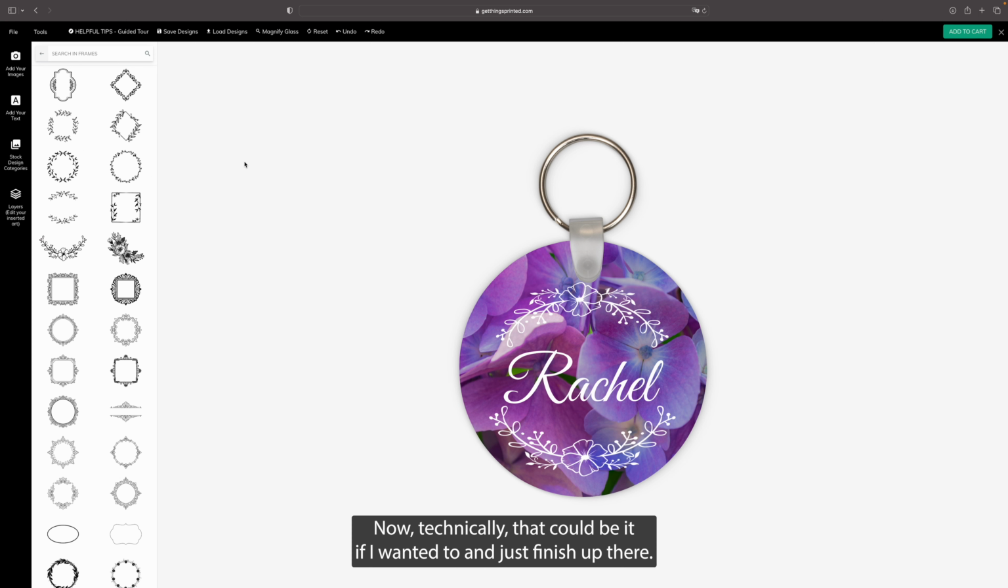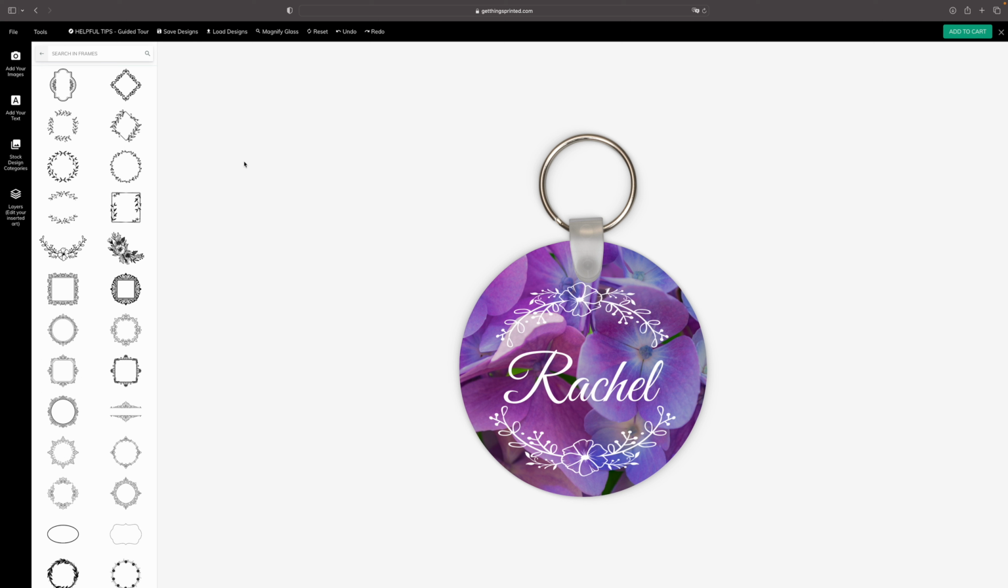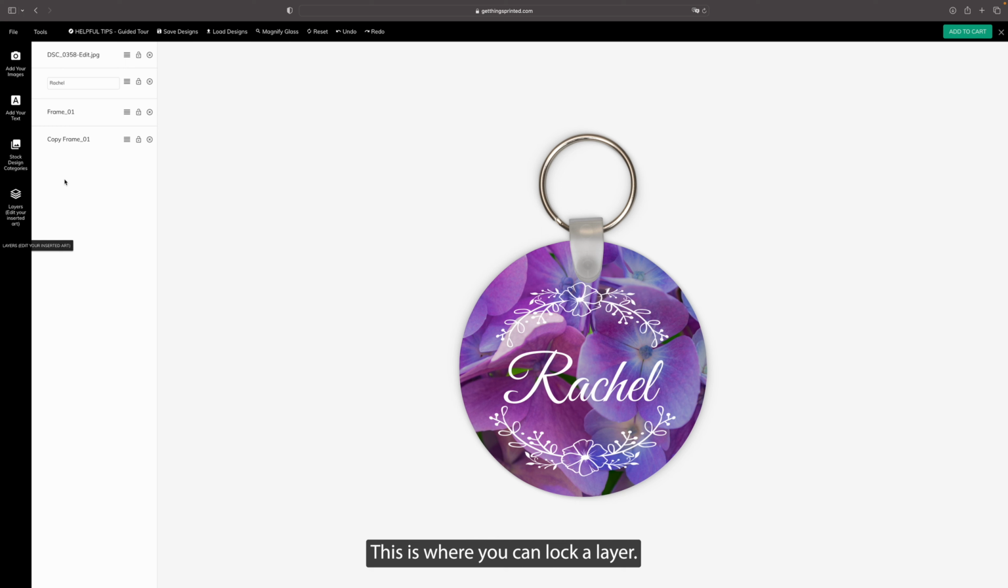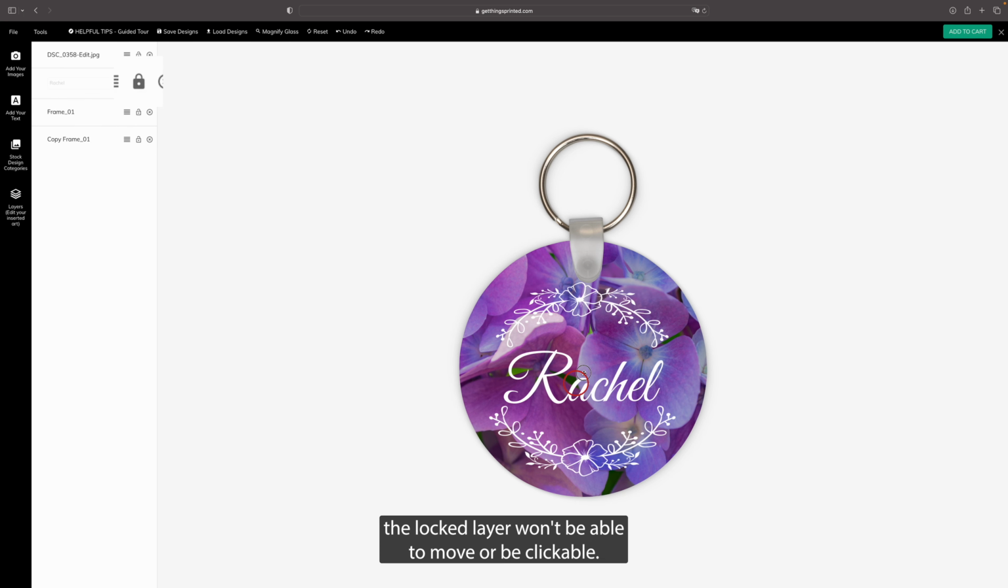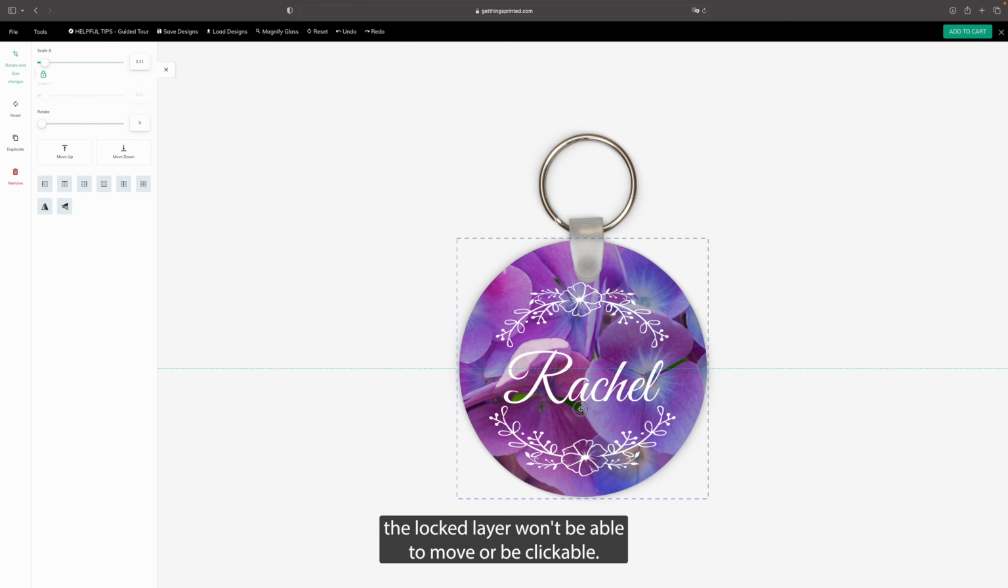Now, technically, that could be it if I wanted to and just finish up there, but I want to show you some other tools that can help in designing your custom product. Let's go into the Layers tab here. This is where you can lock a layer. So while you're adjusting other elements, the locked layer won't be able to move or be clickable.